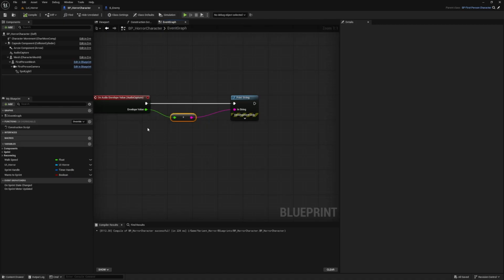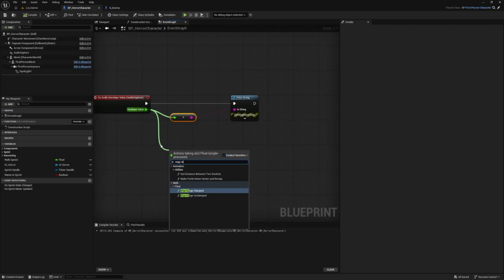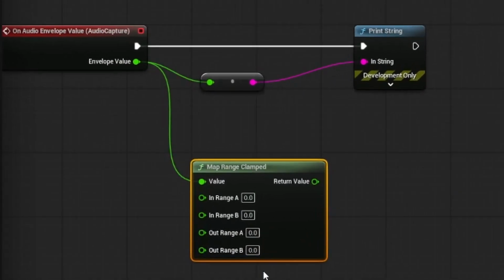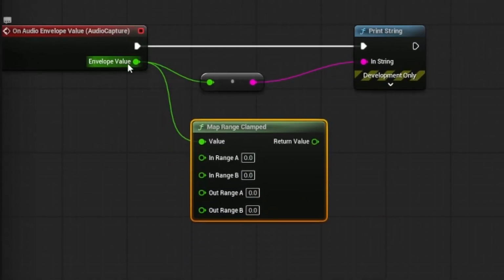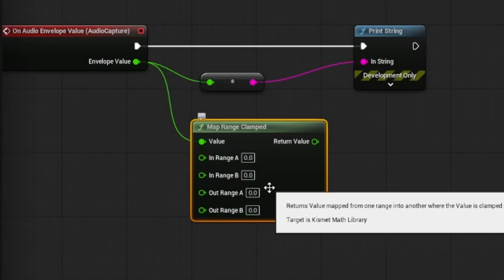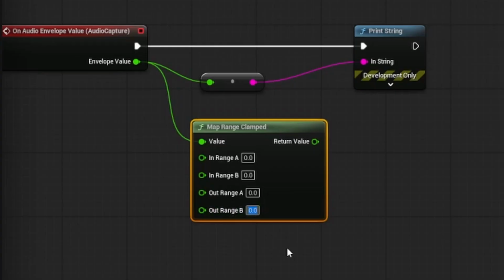To tweak them into something that is easier to use, we are going to map them to a range. This node is going to take a raw value that sits between two numbers and map it to another range between two numbers, which I will now call 0 and 1 for absolute silence and speaking very loudly, or maybe screaming in a jump scare.